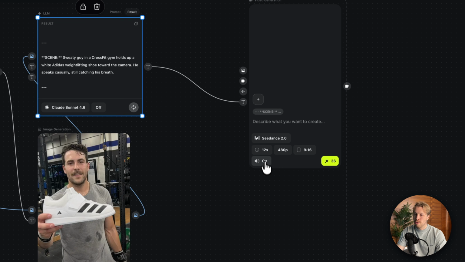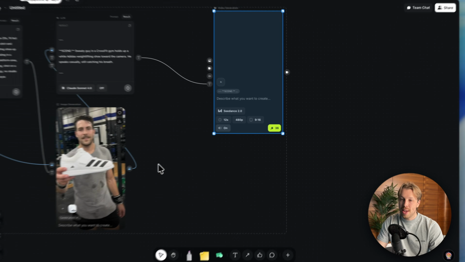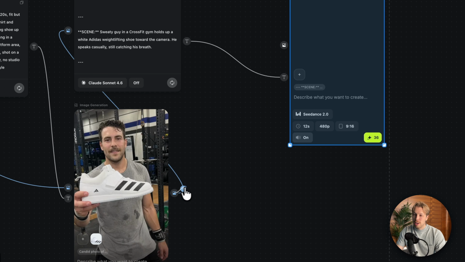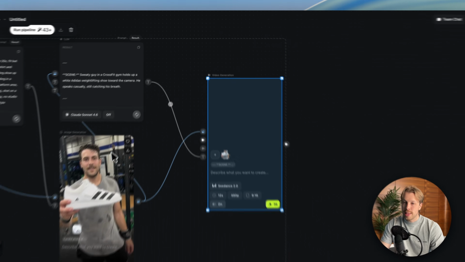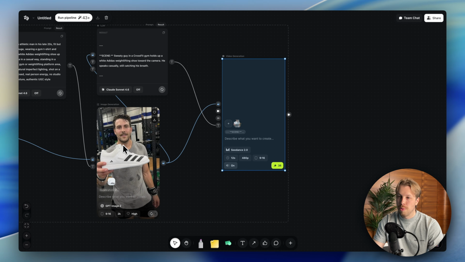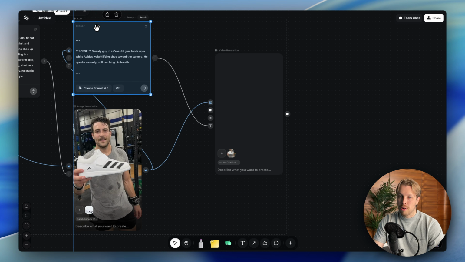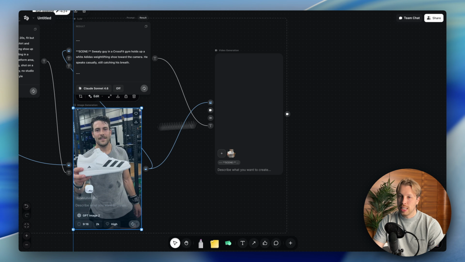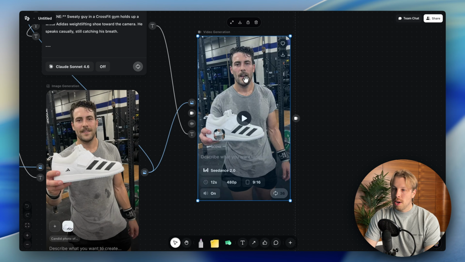This is important, so remember to turn the sound on. Otherwise your clip will be entirely muted. And there is one more thing missing, because we also need to drop a connection from this image into the image port of the video generator so that the AI knows exactly what this person will look like and what this product is like. Now with the script and the audio instructions as well as our image, we can just go over here and hit generate. And here we have it.